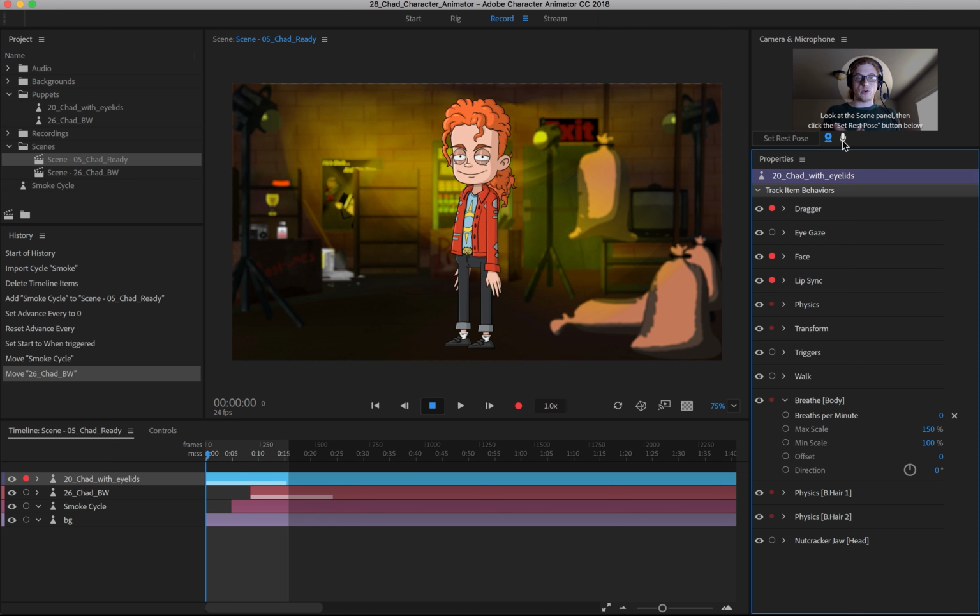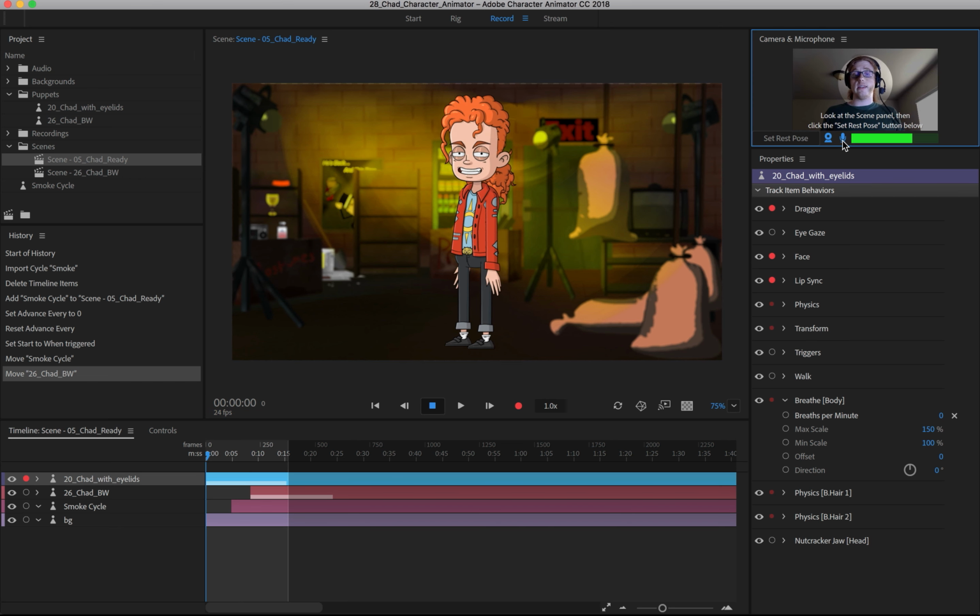But also, if I turn on the microphone, you'll see here now that he is talking based on the mouth poses I have provided in that rig. So right off the bat, you can see the web camera and the microphone are big elements when it comes to animating inside of Character Animator.